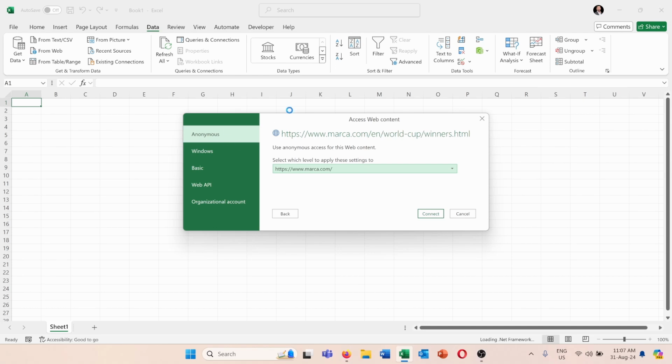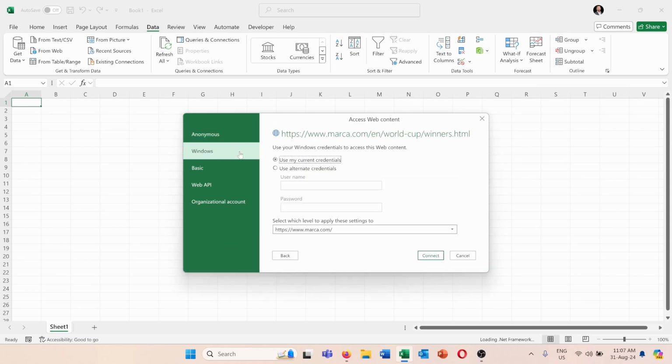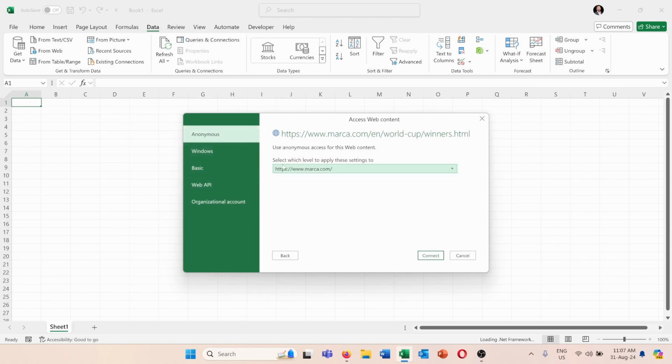Now it asks me how I want to access the data, if I want to be anonymous or through my credentials in Windows, or maybe organizational account for a company and so on. I will stick to anonymous. And here I will select which level to apply these settings to, and I will choose the last one because it's the specific URL in the website, and I'll press connect.